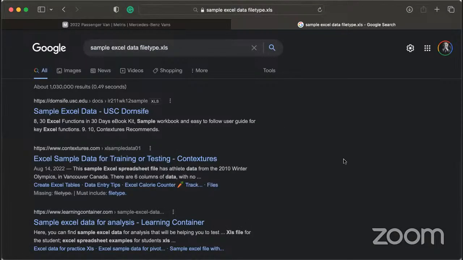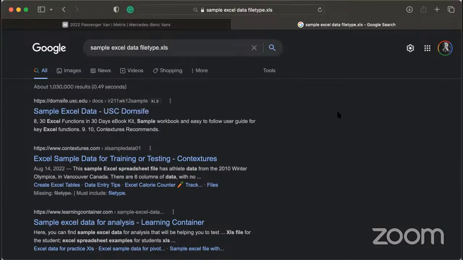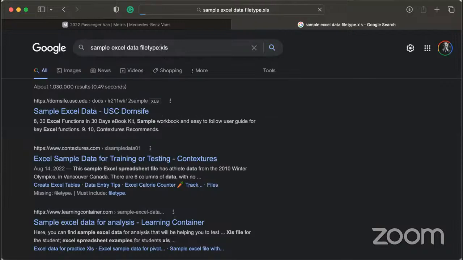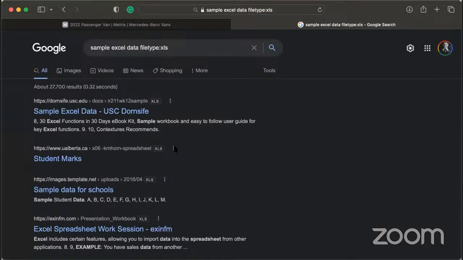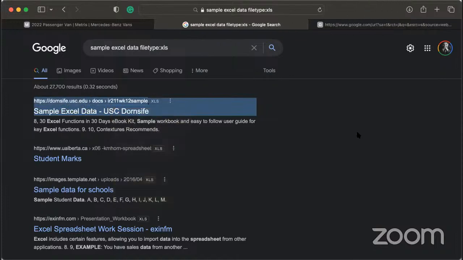Can you see my screen? Yes. Just type in exactly this: sample Excel data, and then file type colon xls. So it will only show you links which are actually Excel downloadable. Now you will get all the Excel files. If you see here, XLS. If you just right click and open in a new tab, it will download one Excel file.